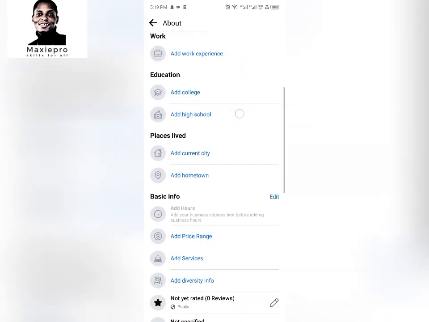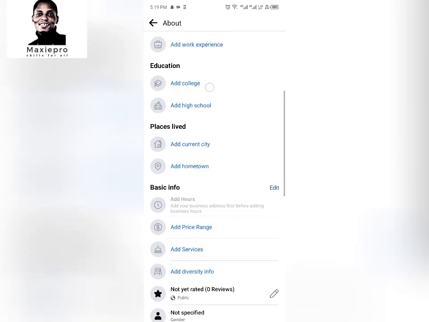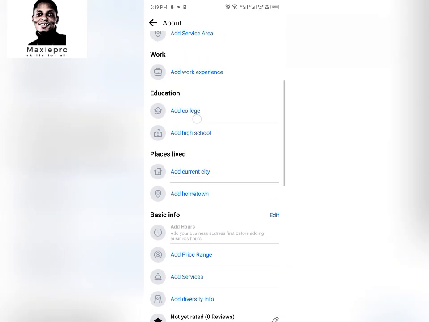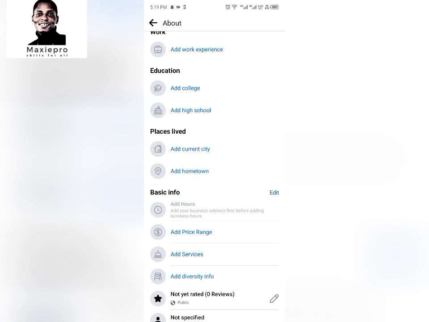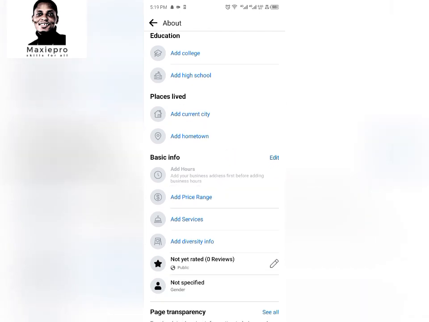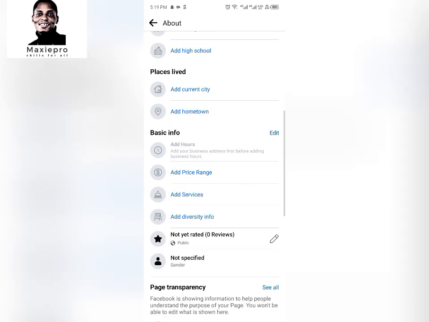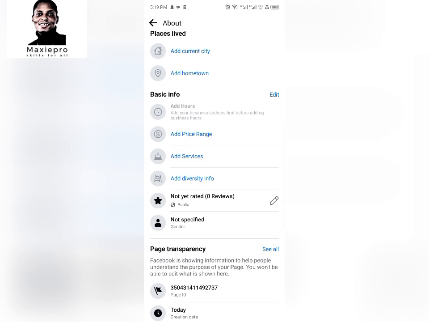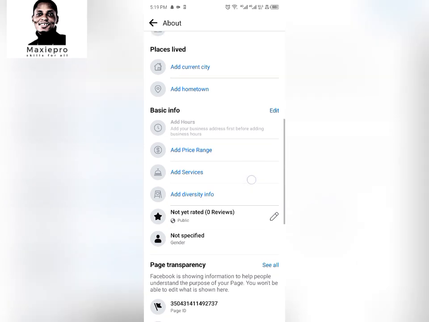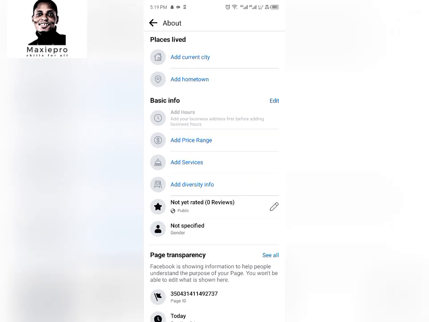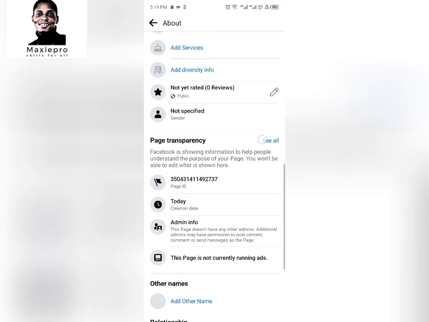So all these are actually not necessary. You can actually put them on private, so it depends on you anyway. Now it's asking for price range. For people that are into products and services and you want to put your prices and everything like that, you can just put it there, put everything here.